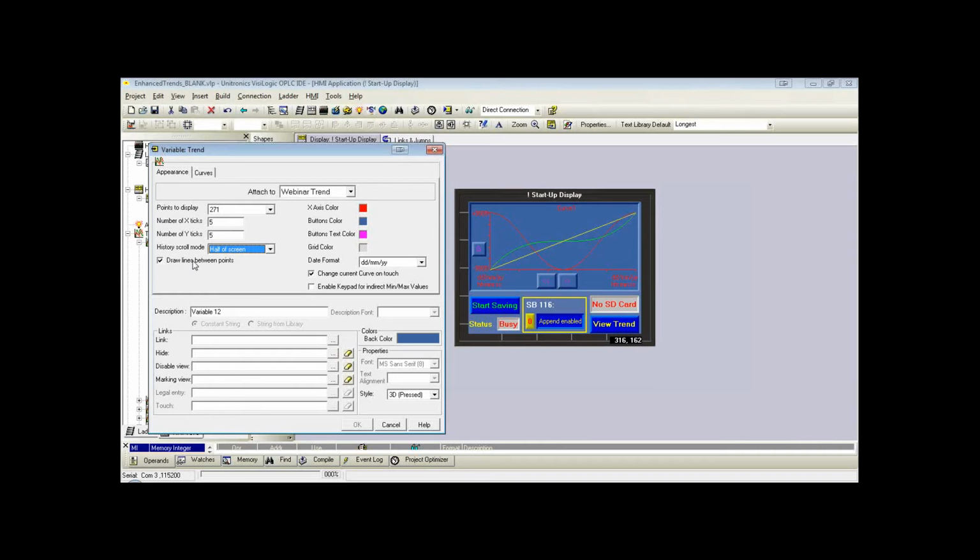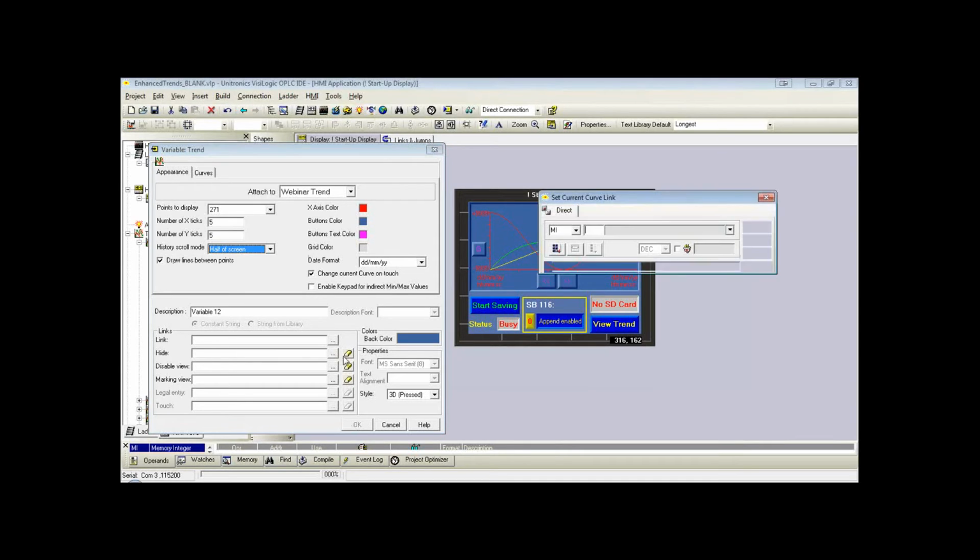This box here merely just connects the dots to make a nice smooth curve. And you'll notice the OK button is grayed out because we are still missing one thing. We need to assign a link to our curve. And this is going to be the current curve.